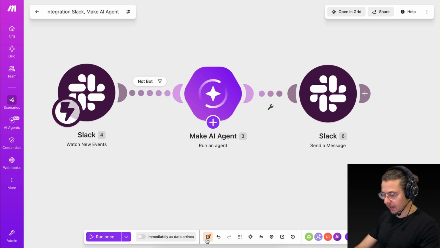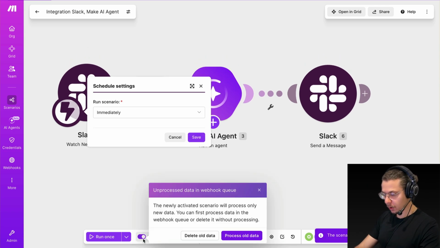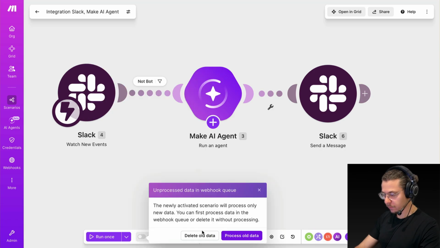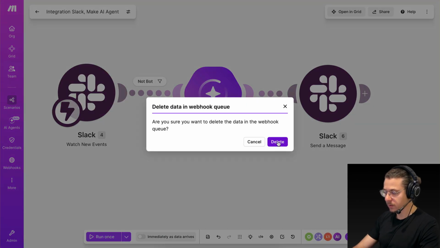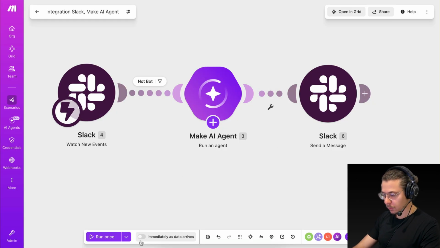Now, if I save this again and turn on the scenario, save, this message basically means that all these bot messages that were sent before and were not processed, it asks us if we want to process them now or we delete them, and I always delete them because I want to start fresh here. So turn on the scenario, save.